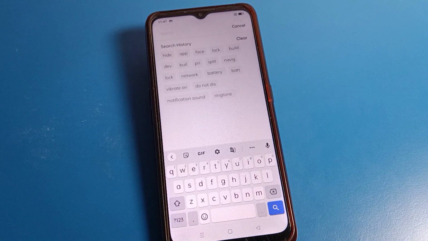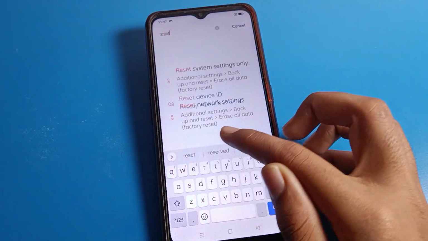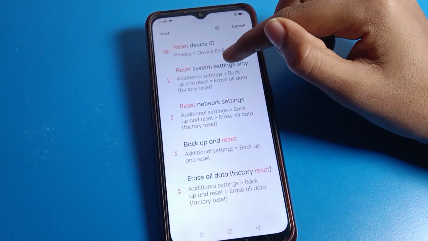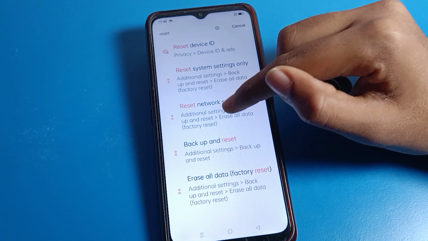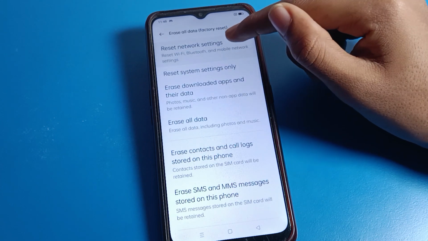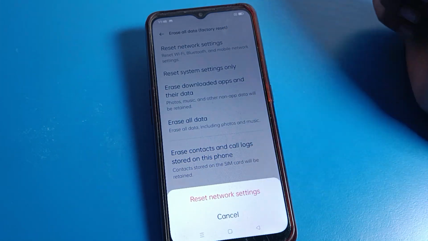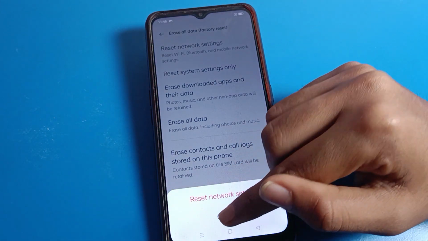And friends, you can also reset with the shortcut setting. Directly search for reset. Friends, you can see reset settings. Scroll down and you can see reset network settings. Click here. Friends, directly from here you can reset your mobile network settings.